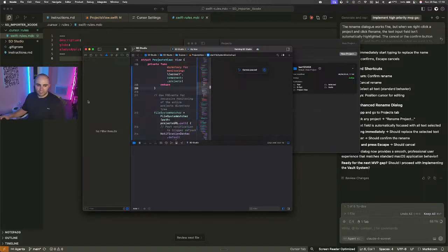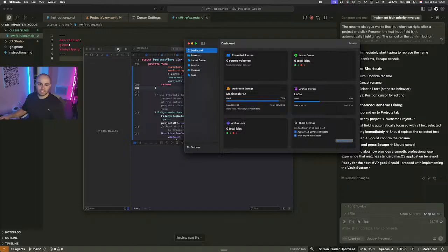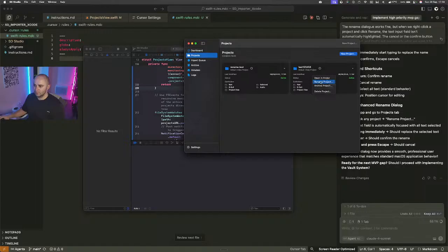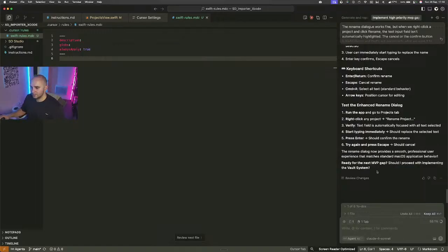So let's test out the rename. There's got to be a better way than clicking this stop button and then play again. There has to be. Rename. So you can see that I can't type straight away. This isn't focused straight away. The text field isn't focused when we click rename on a project.